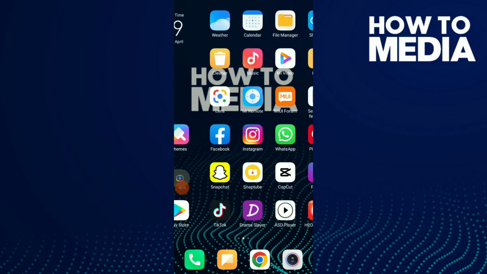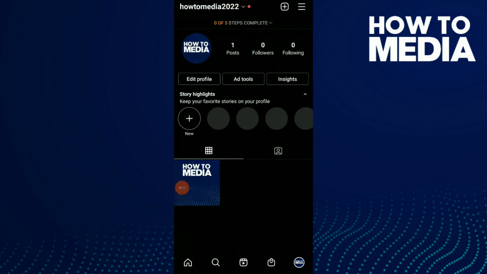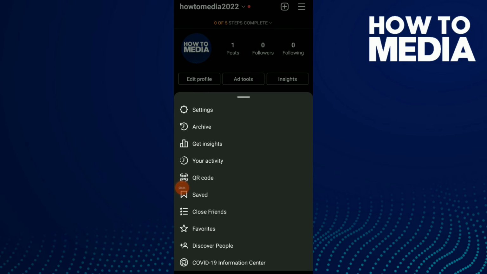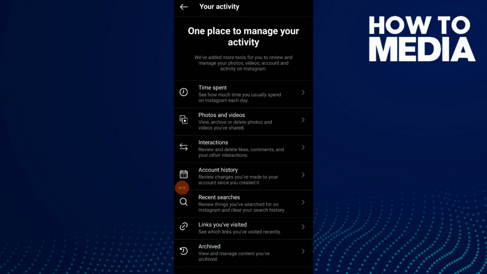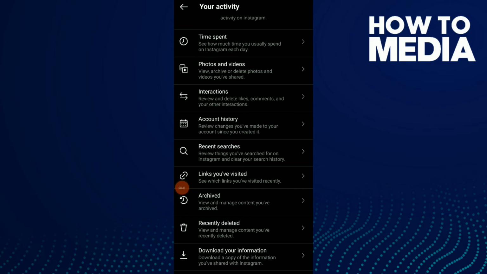First thing, go to your Instagram, of course, and click on your profile. Now click on those three lines up there beside the plus icon. Click on it, and now click on your activity. Scroll down and click on the last option, which is download your information.